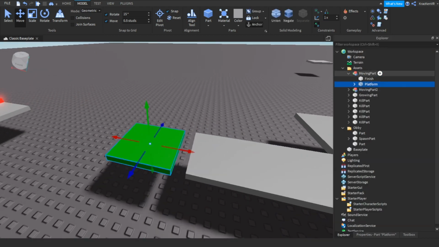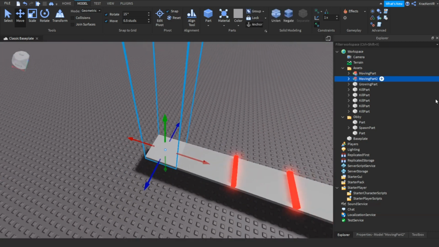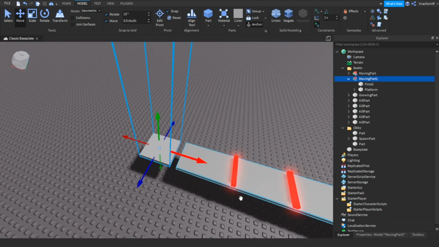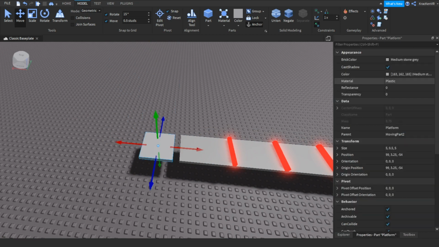Nice. This is going to be the moving platform. Alright, and now the moving platform number 2, which is the one that goes up, right? So I'm gonna make this one blue, because why not? You know, blue is a nice color, right?